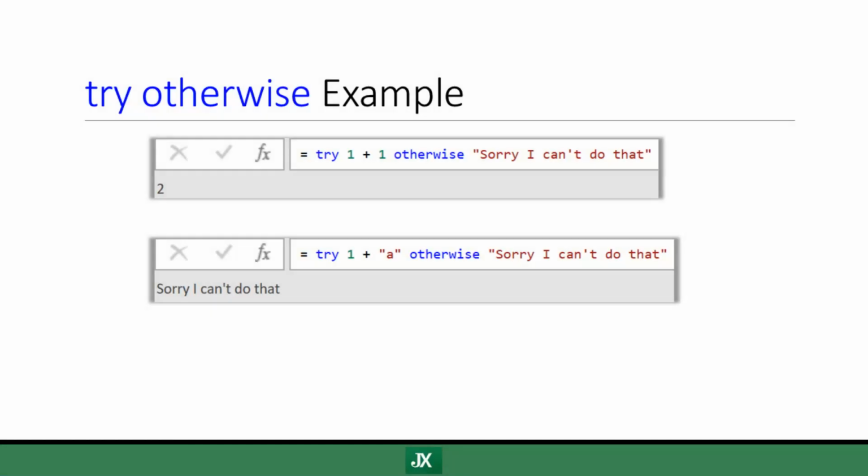Here is an example of a try otherwise expression. We created a formula starting with the keyword try and then put 1 plus 1. Otherwise, return the text "sorry, I can't do that". Since 1 plus 1 can evaluate to the number 2 without problems, there is no error and the formula calculates as expected.